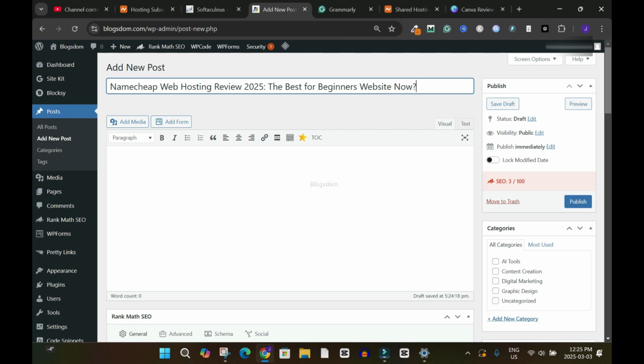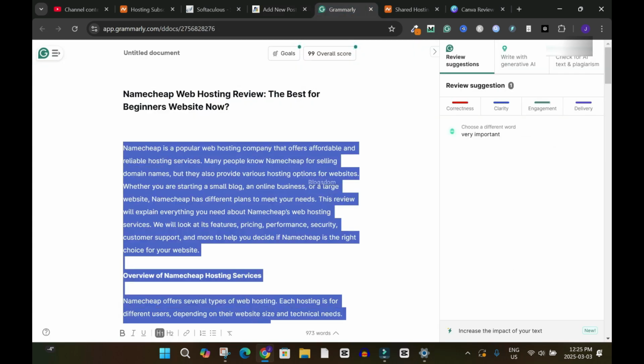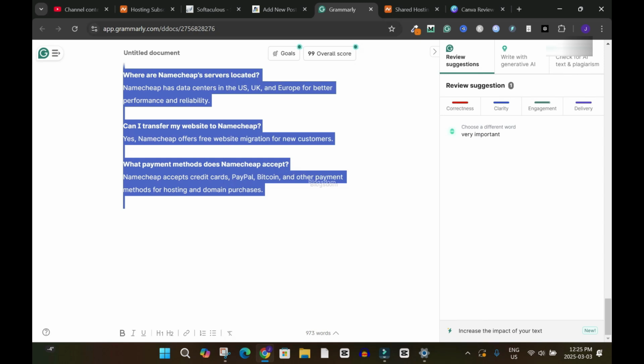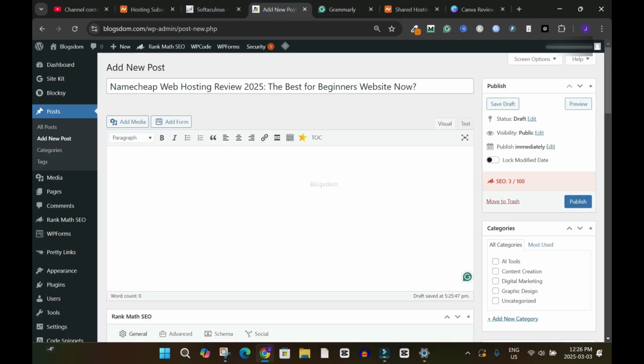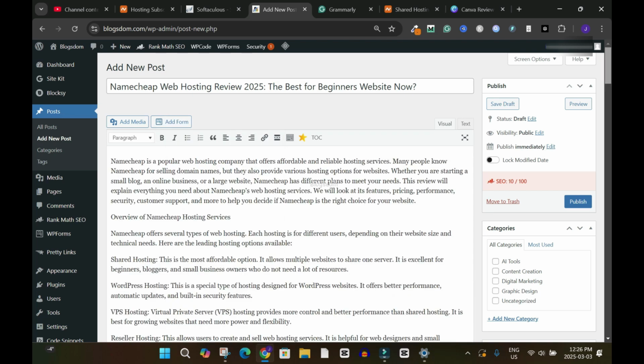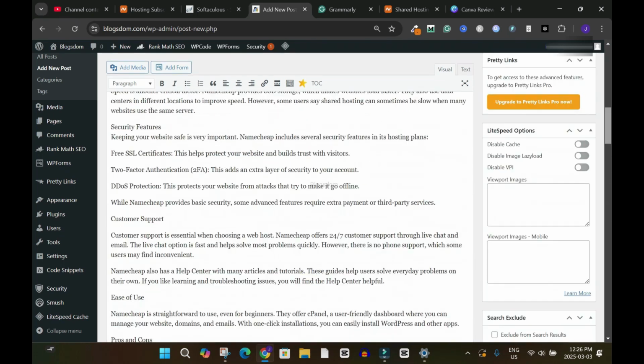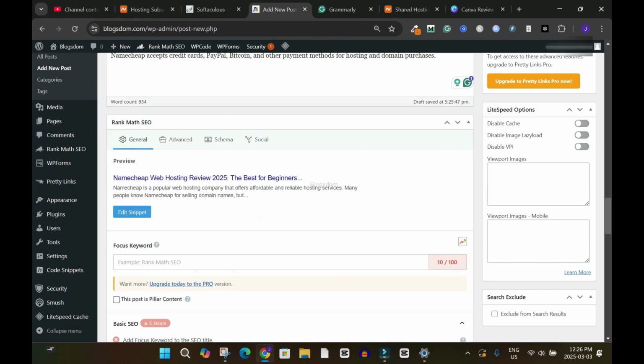So I'm going to scroll down, go back, highlight everything, right click, copy, move over, click right here, right click, and paste as plain text, because I'm copying from somewhere. Later on I'm going to add the stuff that I need. Scroll down and add your focus keyword.